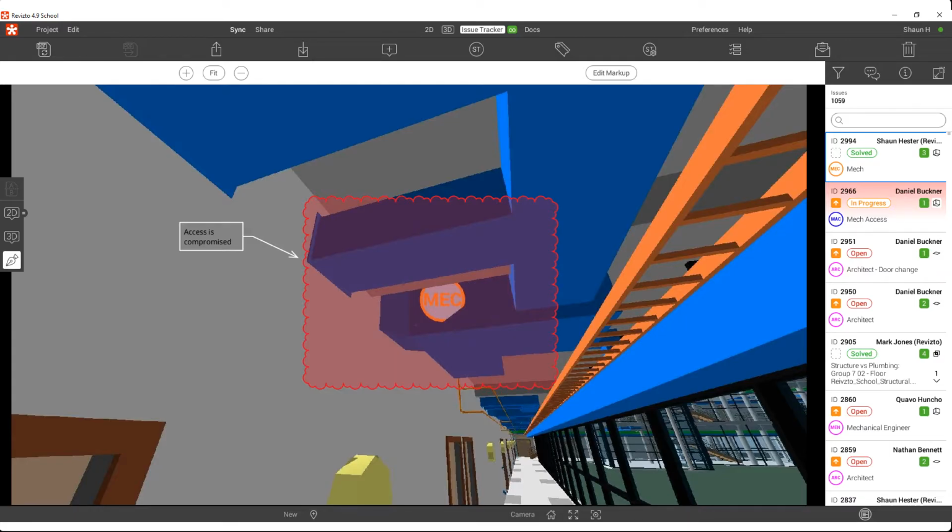Hello everyone, my name is Sean Hester with Revizto, and today we are going to walk through some of the metadata that is associated with issues in the issue tracker. Let's start by making sure we're in that issue tracker module. So we're going to click on that.